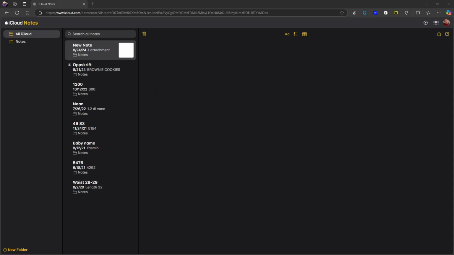Another one is Apple Notes, and this is especially good if you are in the Apple ecosystem. I have a Mac, I have an iPhone, but I also have a Windows computer, and I'm actually on my Windows computer right now, so this is accessible through the Windows computer by going through the web, but it isn't as good as the mobile app or the Mac app. So I wouldn't recommend this unless you are in the Apple ecosystem.